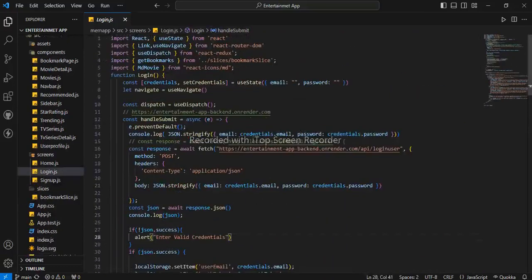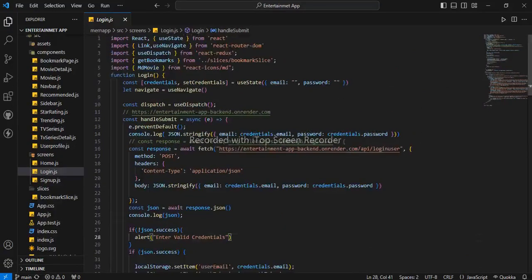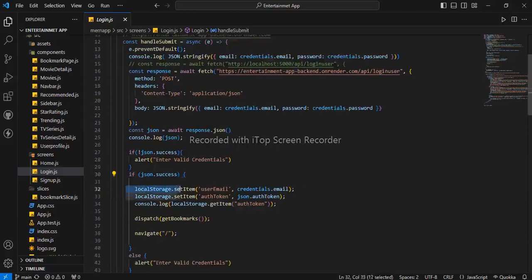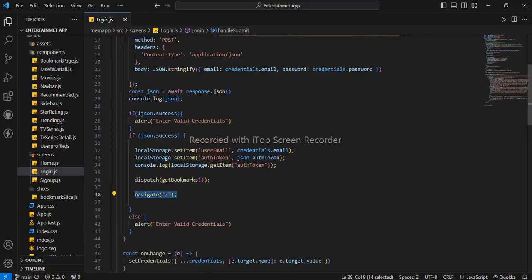This is our login page, and the code is almost the same as the sign up, but the thing is, when you click and if JSON success, then local storage set item will be the user email, and local storage set item auth token the same as before. This dispatch get bookmark is part of the bookmark feature, which we are going to see later, and after that it will navigate you to the home page of our entertainment app. And if you give the wrong details, it will give you an alert, enter valid credentials.